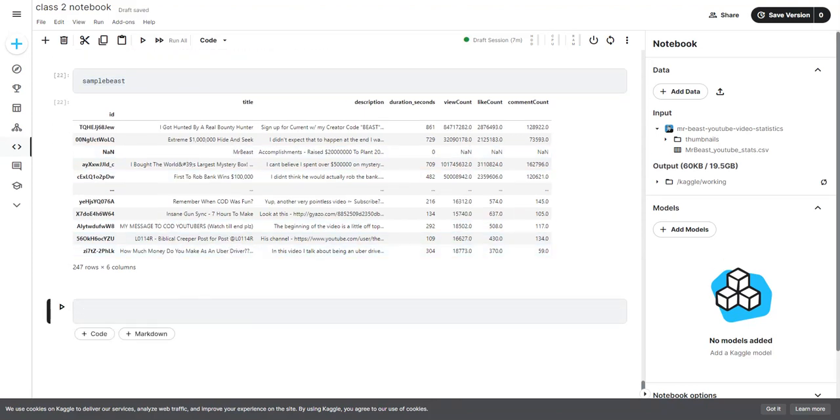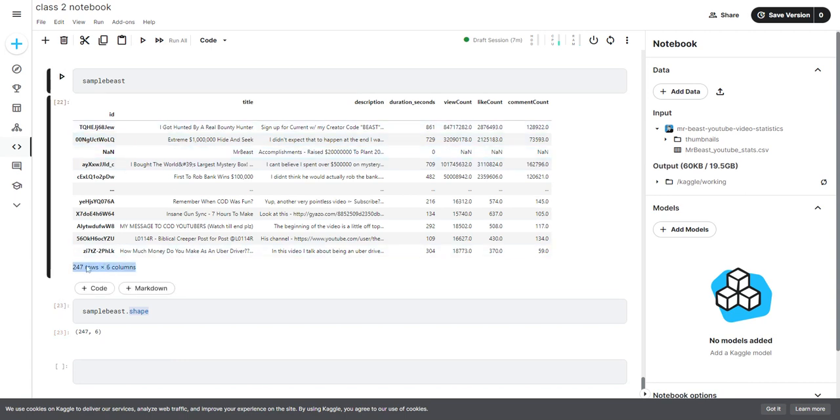And let's say you want to figure out the specifics of how many columns and rows you have. You do sample beast.shape. So we have 247 rows and 6 columns. And you can see it as well down here.